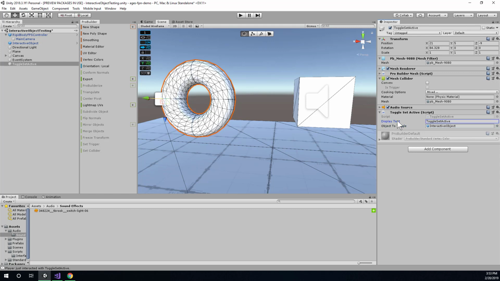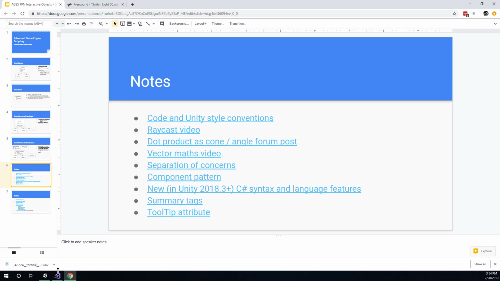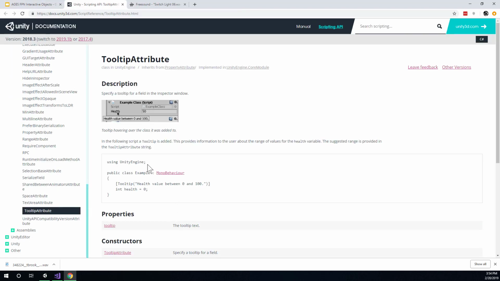Yeah, the names are pretty self-explanatory, and that's awesome, but just to be extra clear about it, we're going to add something called a tooltip. So if you take a look at the notes, you can find a link to the tooltip attribute here. And you can see what it's doing is it allows you as a programmer to specify a tooltip for a serialized field in the inspector window. So here's an example. When they mouse over health, it tells you the rules of how to use health.